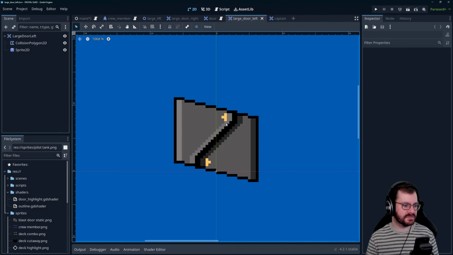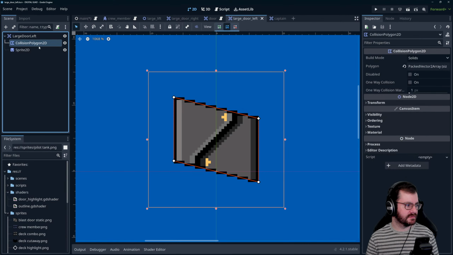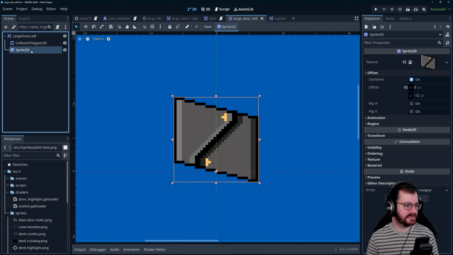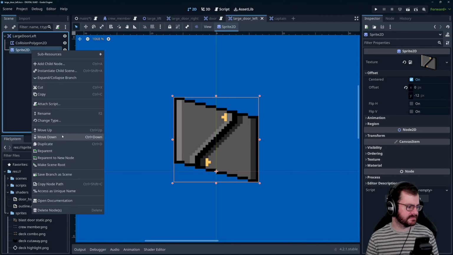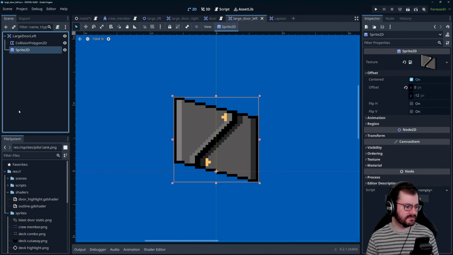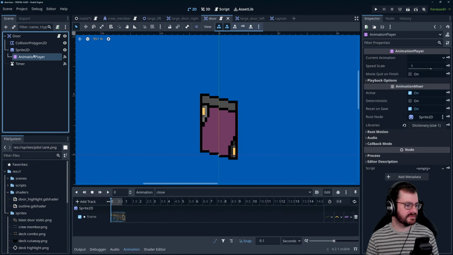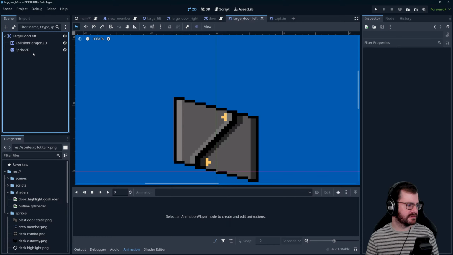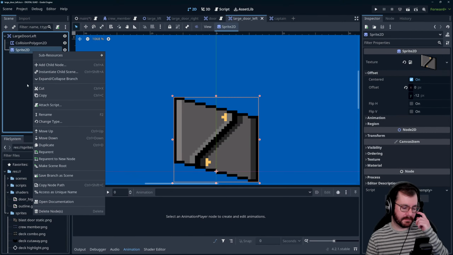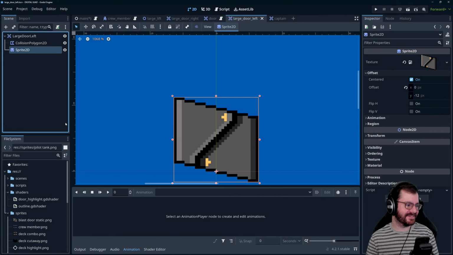We have a large door left. We need to turn this into an animated sprite. So the door is using an animation player. We're gonna try this with an animated sprite 2D. Everything's fine. Nothing's on fire.